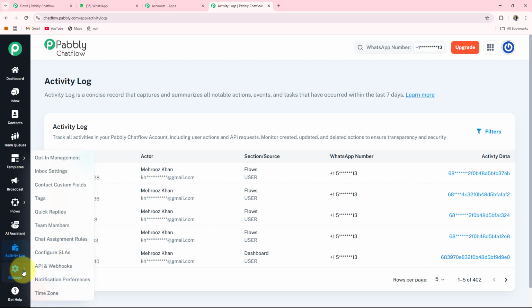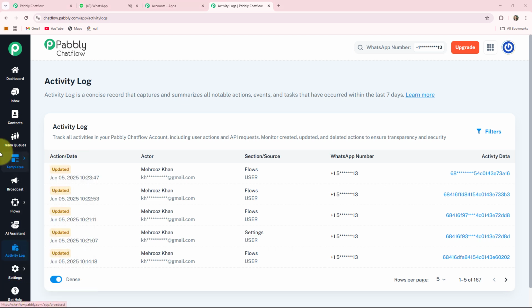The 10th one is the settings, and the 11th one is the get help. If you want to know more details about these features, then we have already created a separate video for it. I'll provide the link of the video in the description box.